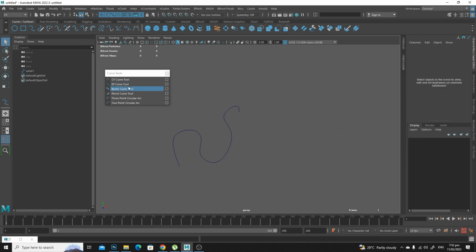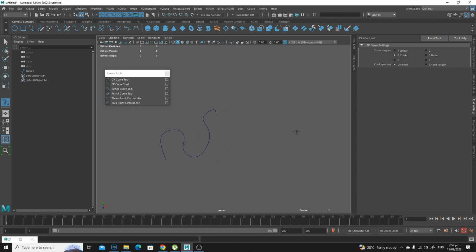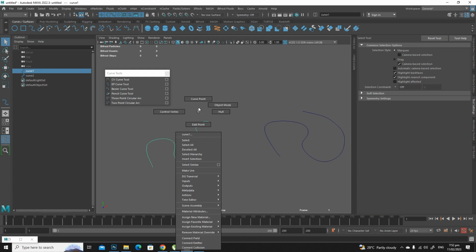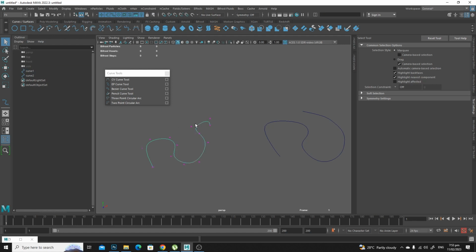Whoops. Let me just edit that, cubic. There we go. Okay. So this curve I built with the CV curve. This curve I built with the EP curve. If I want to edit them, just select and right click. Okay. And then you can choose how you want to edit it. Remember this one I built with the CV. I can edit it by right clicking and choosing control vertex.